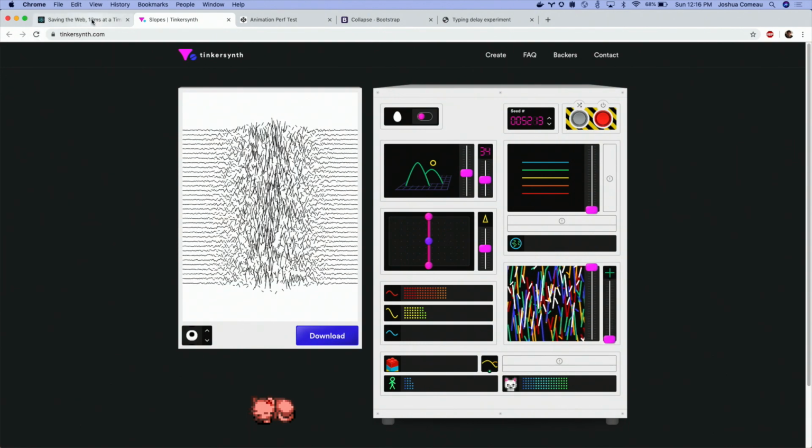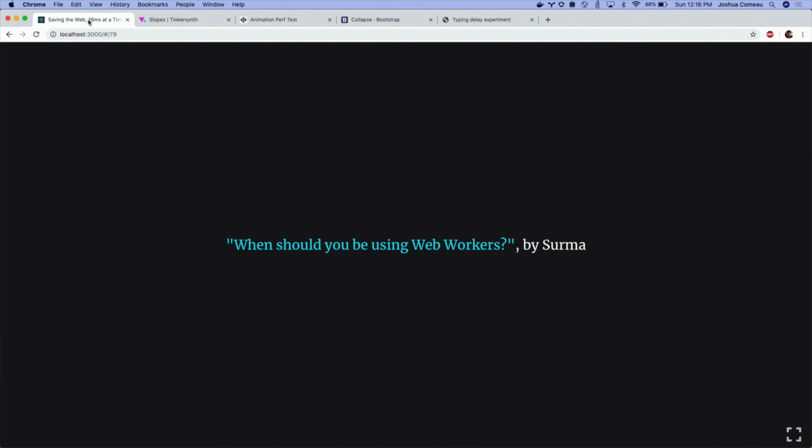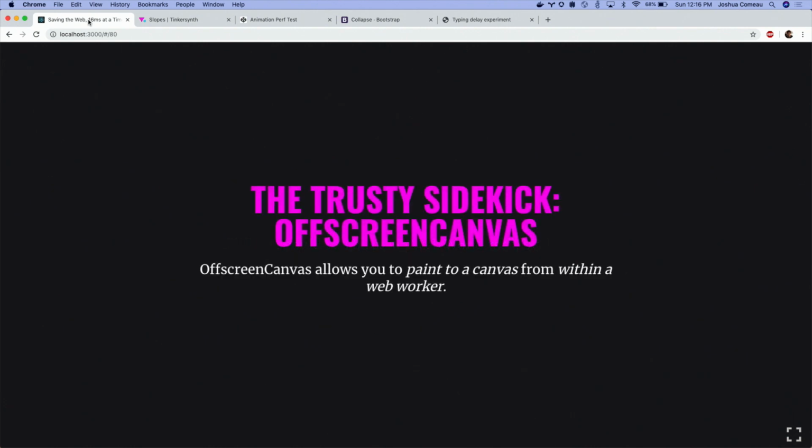But you can move that calculation to the web worker, and then suddenly, as long as you're on a multi-core machine, they're not fighting for the same resources anymore. The other thing, this is also a really useful blog post about web workers, highly recommend. A bit ominous and gloomy, but still a very good read. The trusty sidekick to my long-forgotten hero is OffscreenCanvas. And this is a brand new API. I think it's only in Chrome.